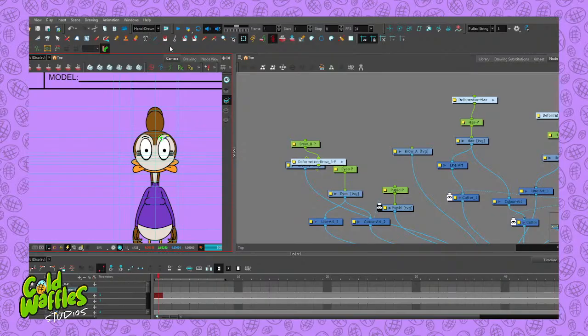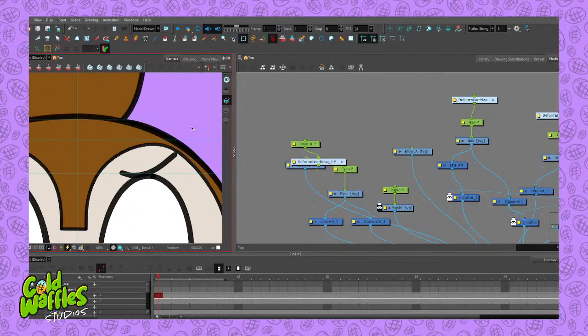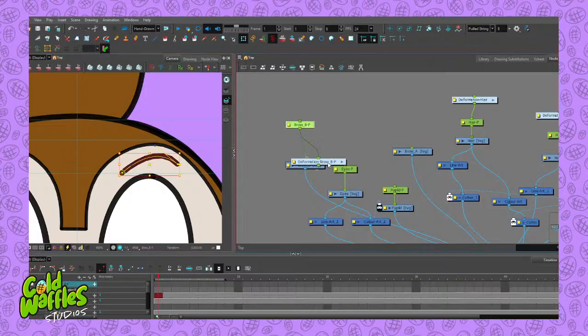You never want to work in this version because everything is slow. So this is more like a draft version. I might have to add some more points in that brow. Let me do that.